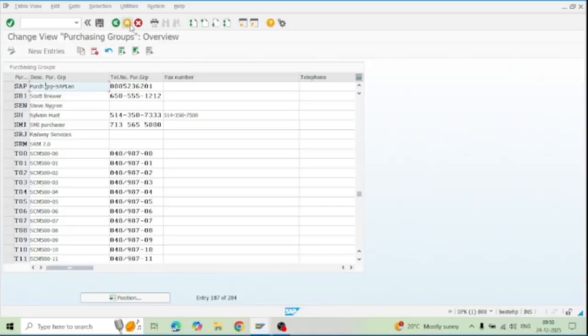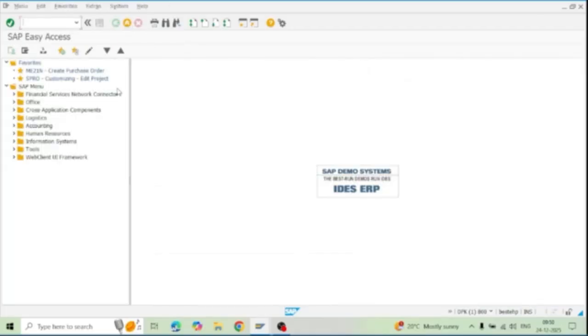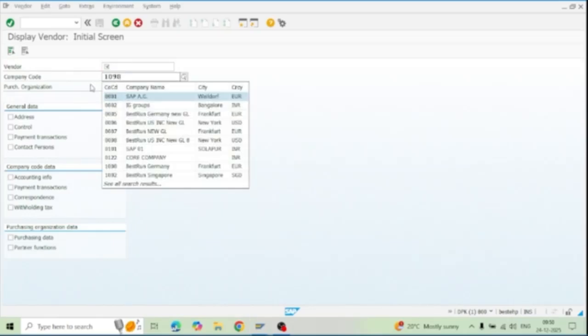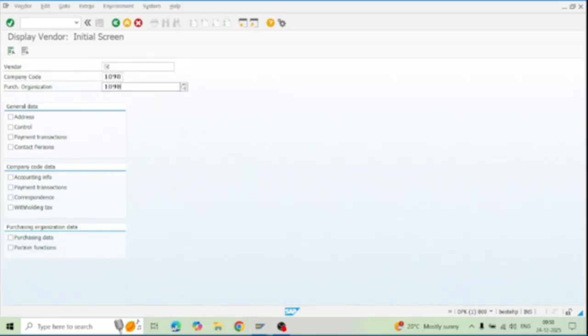And apart from that, these are enterprise units, and on our finance side we have also created our company codes and business area that have already been created in the system. We have also created a business partner, that is our vendor. So if you go to the vendor, I can view the vendor under the company code 1098, and our purchasing organization is also 1098. We can see a list of vendors here.